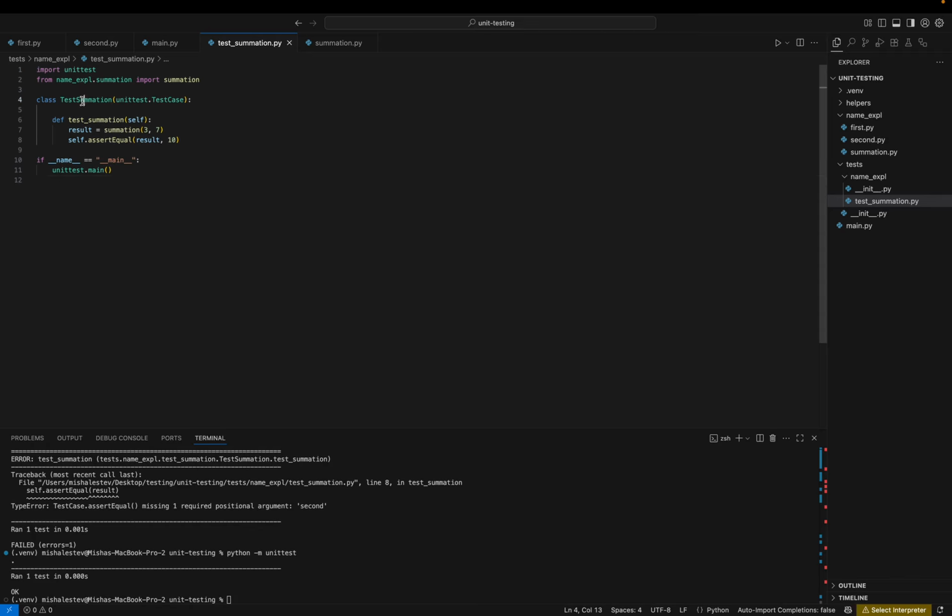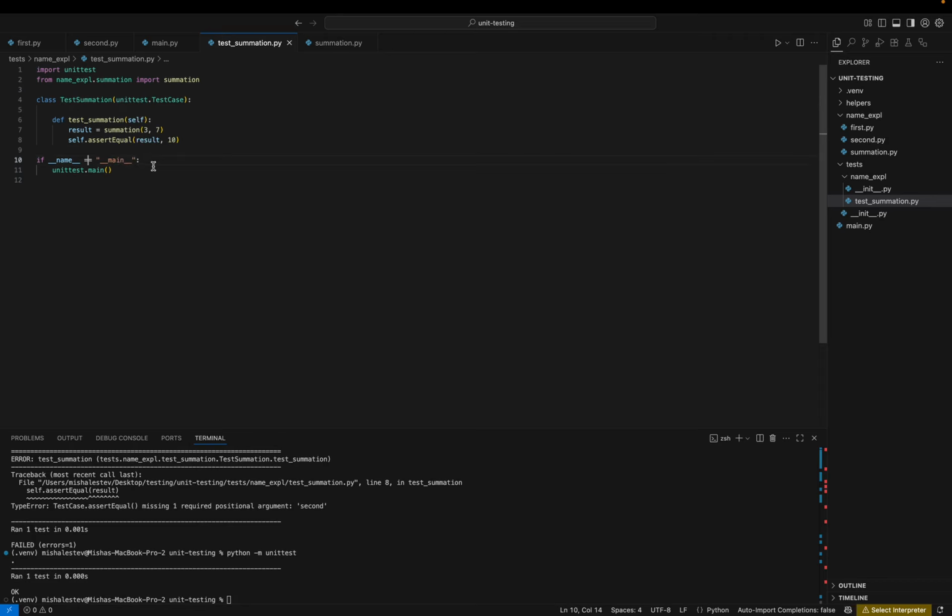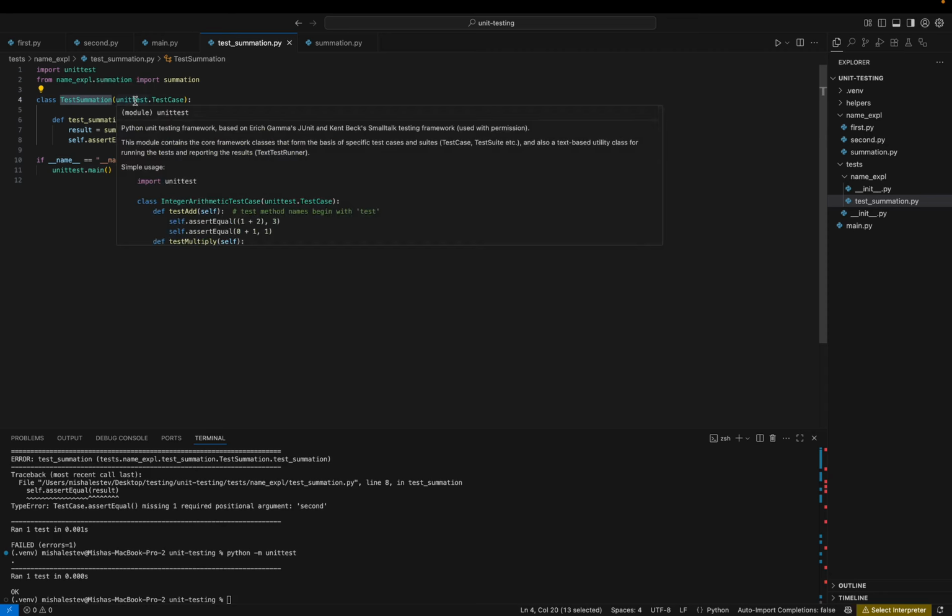And so let's say they want to take a look at the test summation class and how it's constructed. They are not interested in the test itself, they're interested in the class. And so this would be one of the use cases that you might think of.